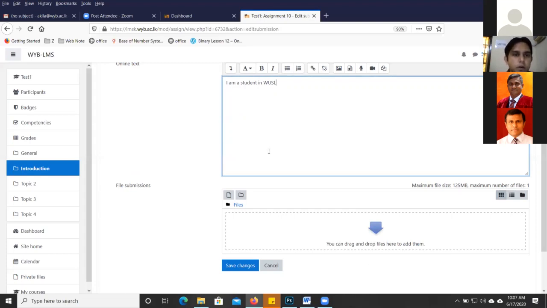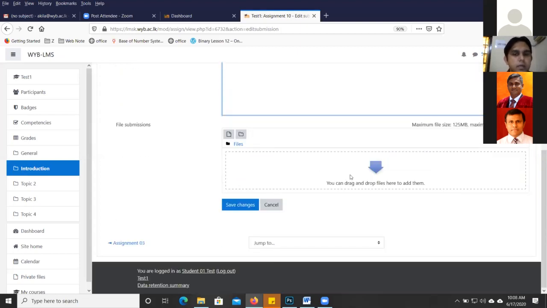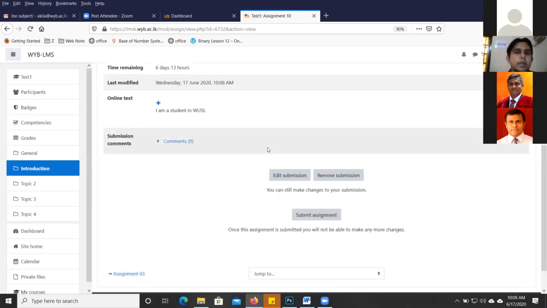If you select only one option, that means if you select only online text, the student will see only this window. Again, if you select only file submission, they will see only this window. Right? Okay. Then here, save changes. And again, because I have set that the student must click the submit button, they can see this button, submit assignment. So if I set require students to click submit button to no, then they will not see this one.